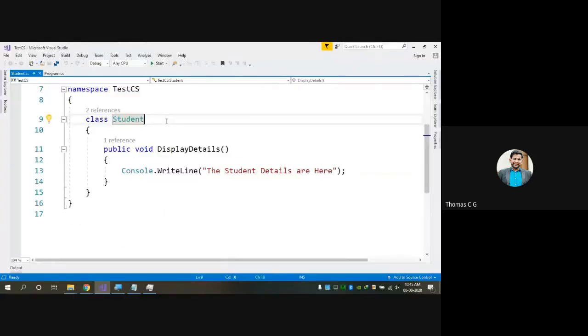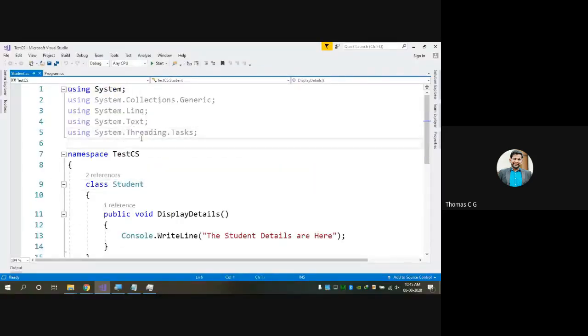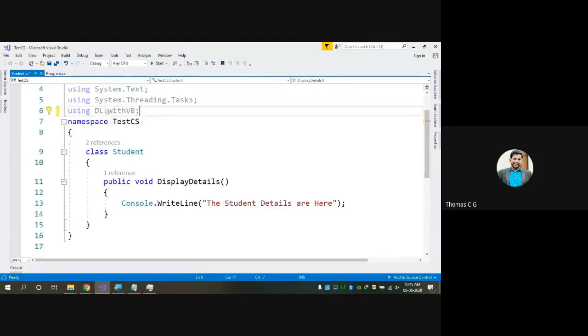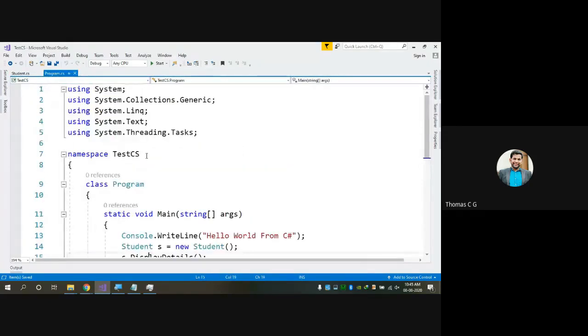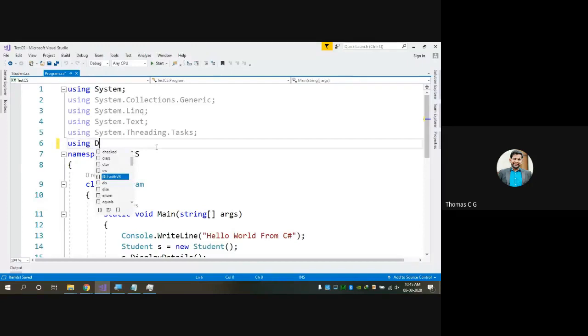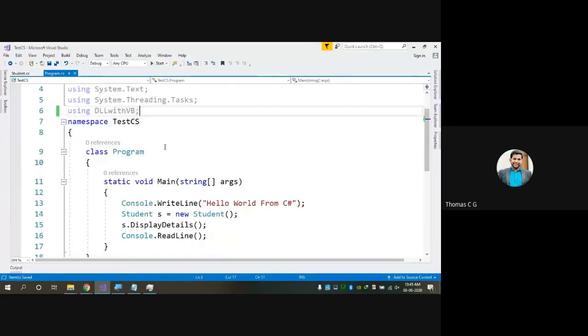How do I call it? Just go to the top, like how you have import package. You're just going to say using here, and I'm going to call that file which I just created, DLL with VB, semicolon, done. Now, whatever is available inside that DLL with VB is available in my project also. Okay, I've written in the wrong place. Let me go back to program.cs. The student.cs is a separate class which is written here. I'm going to call using DLL with VB. Simple. Now all I'm going to do here is call or create a method.